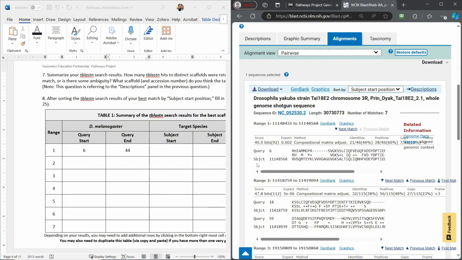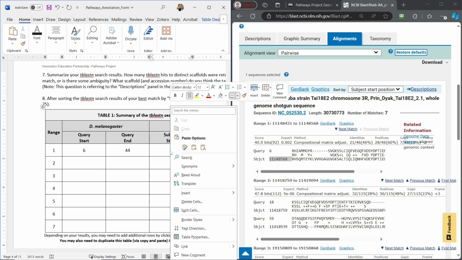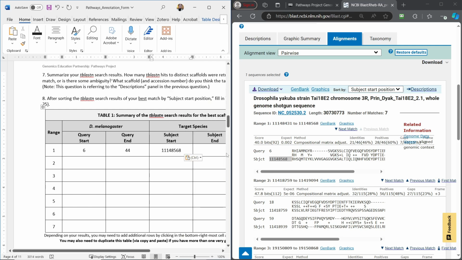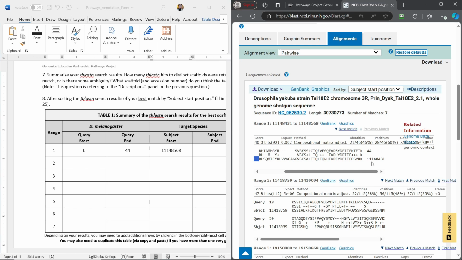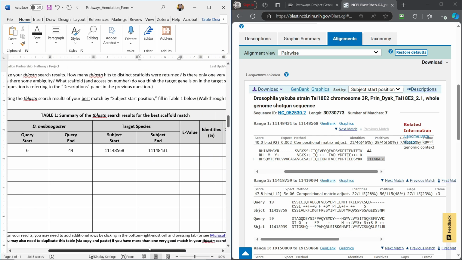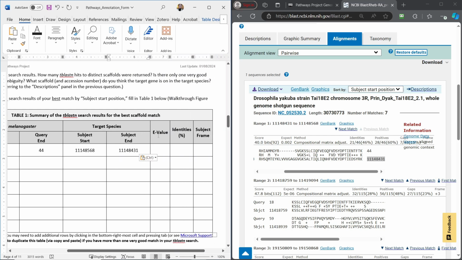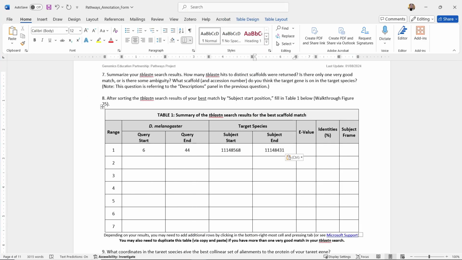Just like we had for our subject, we have our starting region here, and I'm going to paste that. And we have our end as well. So we have our subject start, our subject end, and most importantly, we also want to get the E value, identities, and subject frame. Maybe doing it this way is one way we could, but what about another way? We could simply grab the data just like this, right?